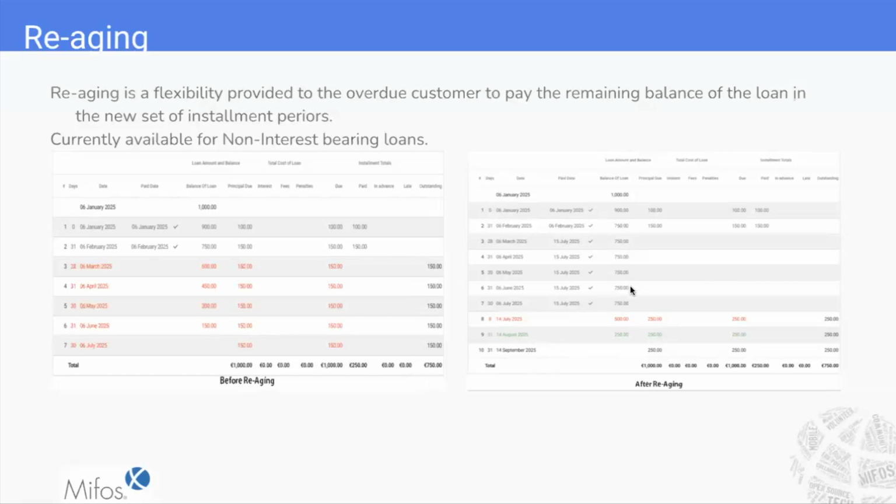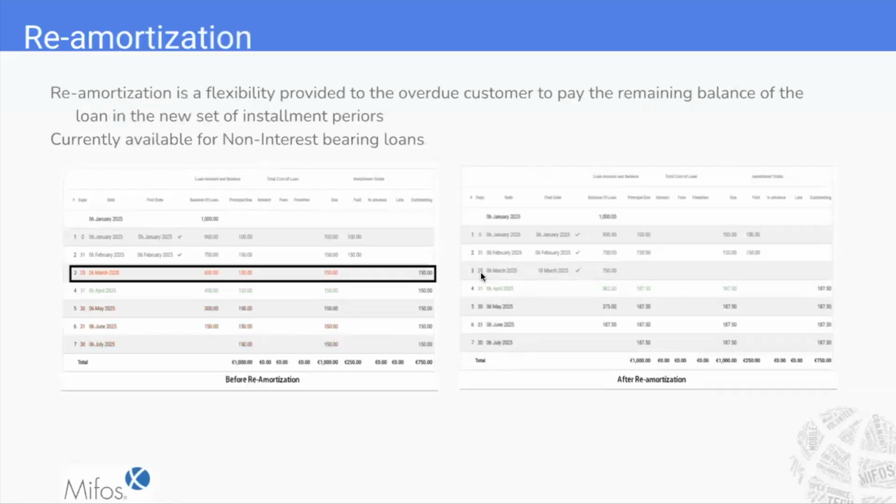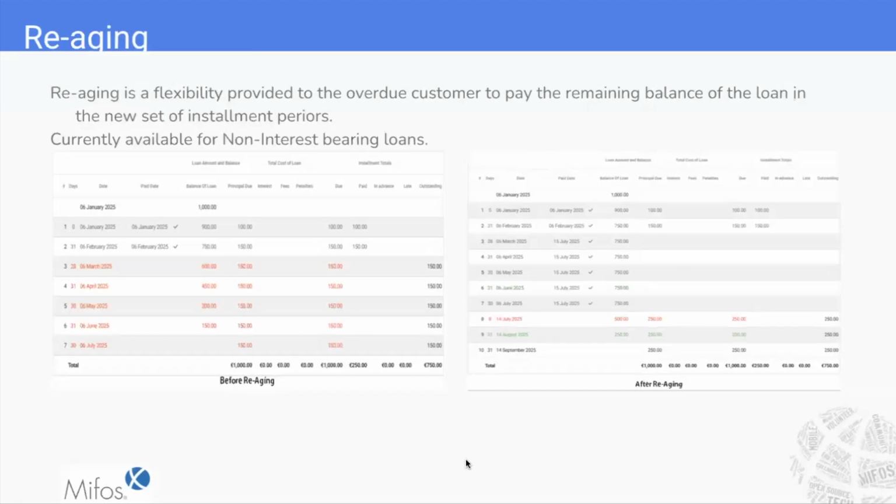The previous installments would be marked as nil. So whenever we check the overdue or delinquents, this customer will not come into that bucket, because the old installments would be completely nullified and the new installments would be added. Same case with reamortization, but there, only the installments that are overdue and not paid would be nullified. In re-aging, since he is paying after the maturity date, all the old installments would be nullified and new installments would be created.